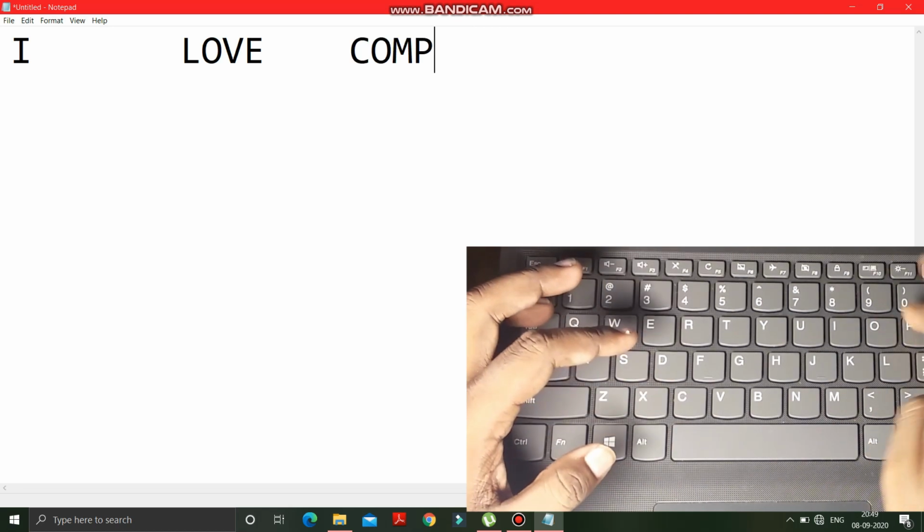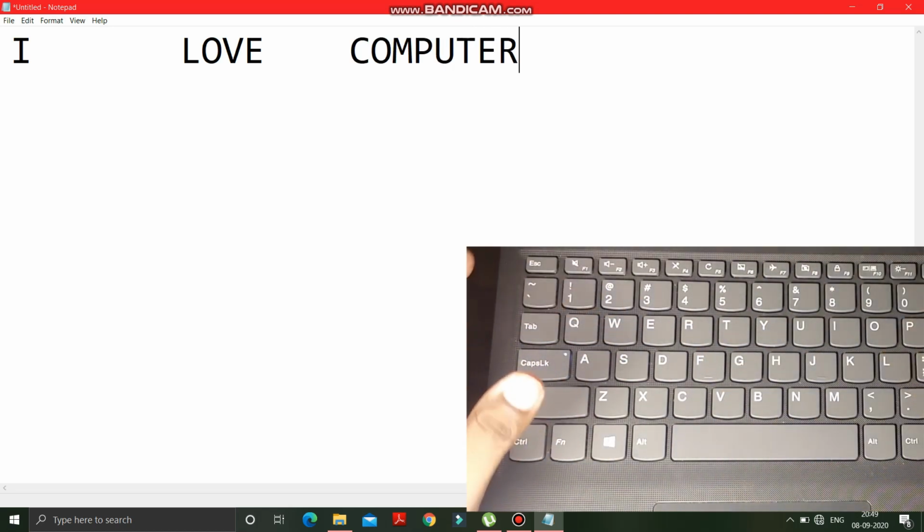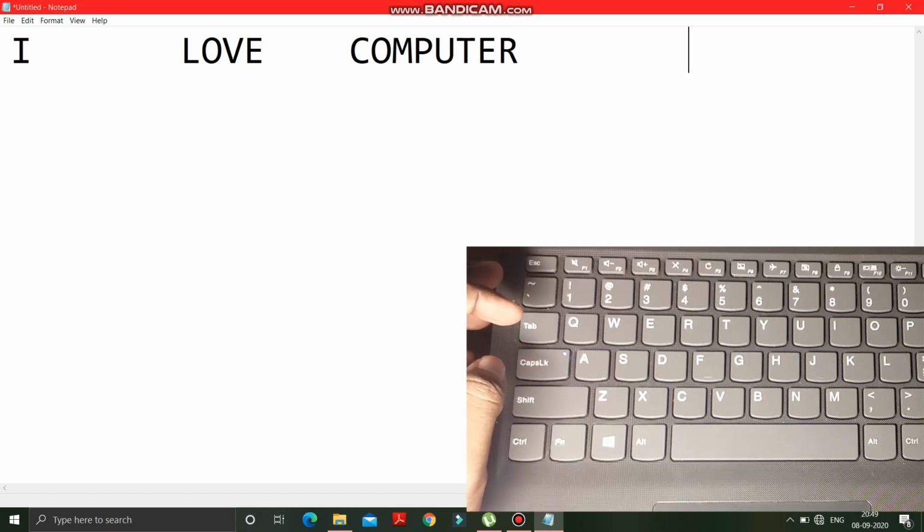Computer, C-O-M-P-U-T-E-R, computer. I have typed computer. So after typing computer, it is the end. So you can see here by pressing the tab, the cursor moves a few steps in forward direction.